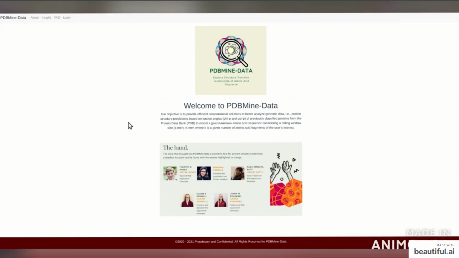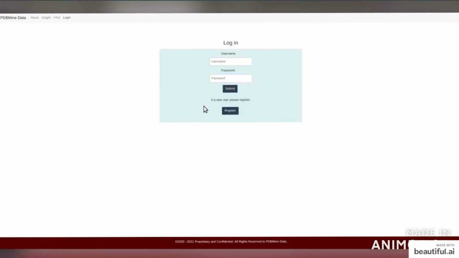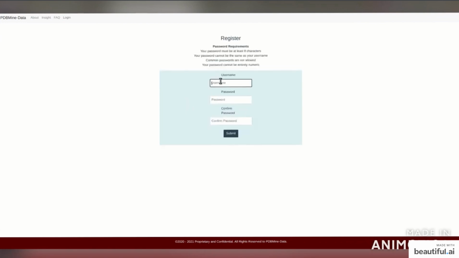So let's get started. Let's go ahead and create an account. My backstory could be that I'm a bioinformatics researcher and I'm interested in looking at all the torsion angles for residues out there. However, the process of calculating and looking at these angles is computationally expensive and time consuming. And this tool is a great way of avoiding that. So let's go ahead and log in.